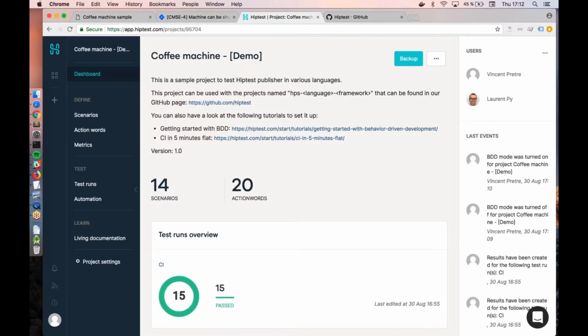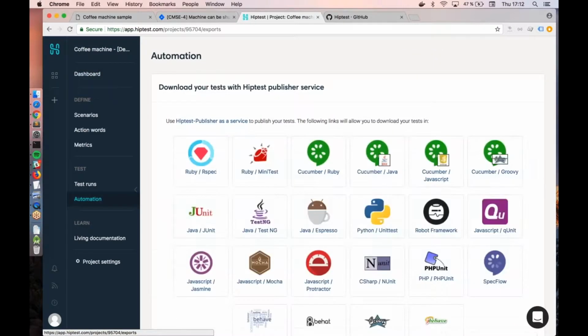And let's say we want to start the automation. We've defined the scenarios and maybe the code has been started to be implemented and we want to have them automated. So this is really the bootstrap phase. Some scenarios in Hiptest and we want to automate them. And that can be done pretty easily by going to the automation tab in Hiptest.